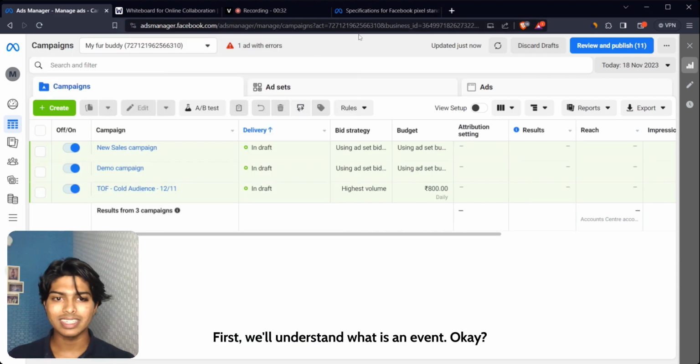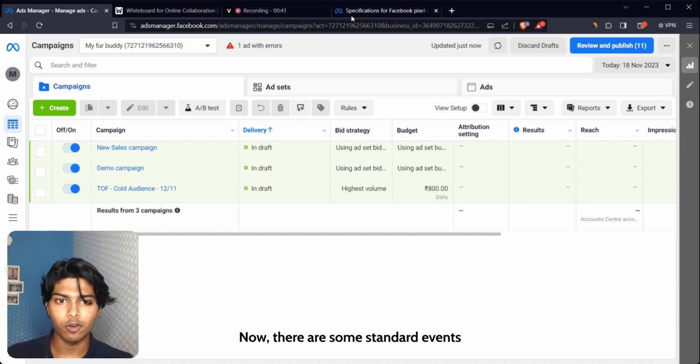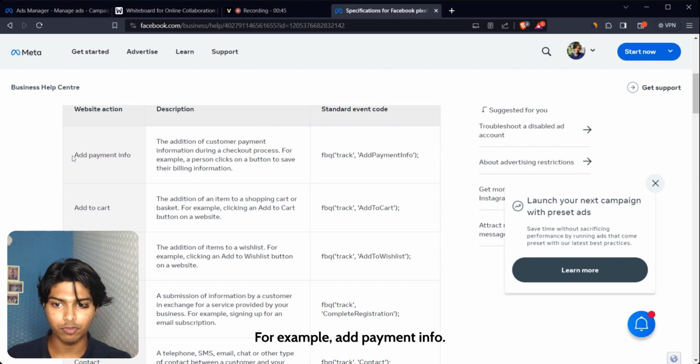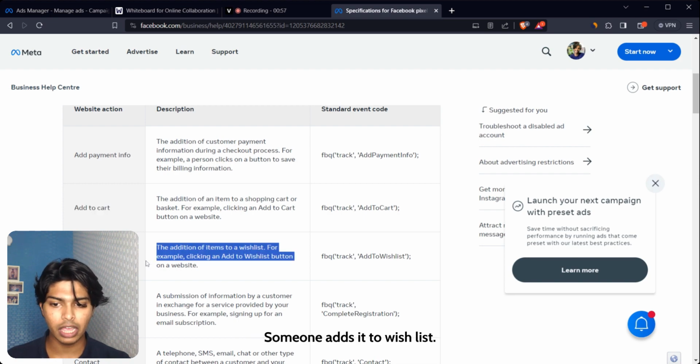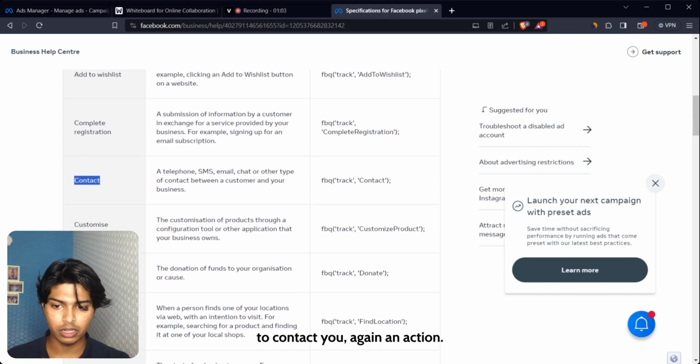First, we'll understand what is an event. An event is any action done by the user on your website. Now there are some standard events which are already there on Facebook. For example, add payment info. This is again an event. Whenever someone adds payment info, that is counted as an event. Whenever someone adds a product to cart, again an event because it's an action. Someone adds it to wish list, again an action. Complete registration, action. Contact, whether someone tries to contact you, again an action.